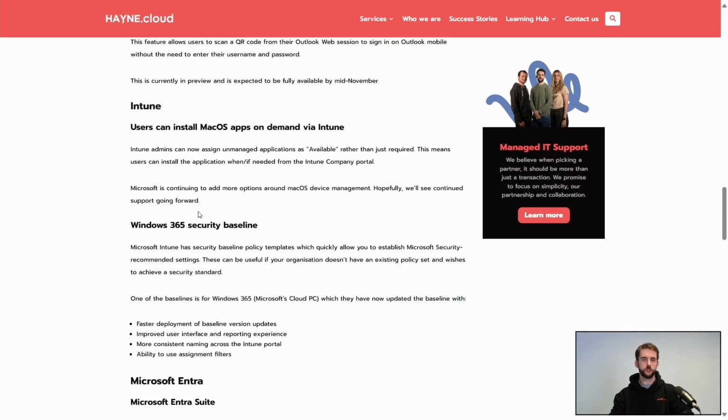As I mentioned earlier, now we're getting on to the more admin side of things, and the first thing is going to be Intune. If you use Intune to control and manage Mac devices, this is an additional feature where you can now add applications to be available to users through the company portal.